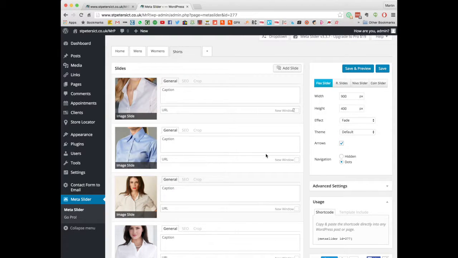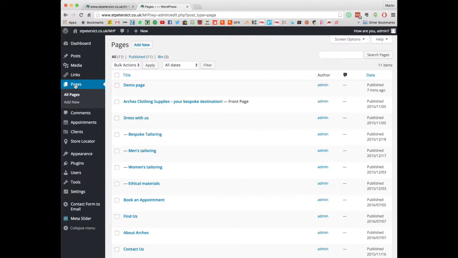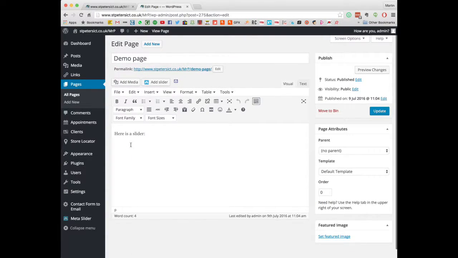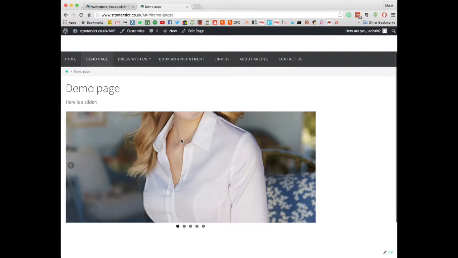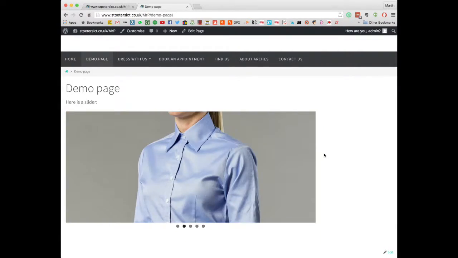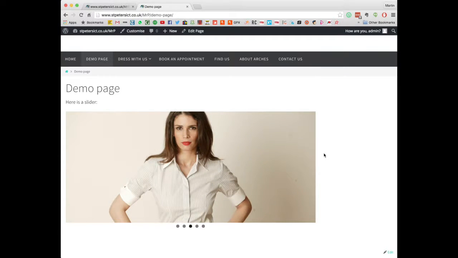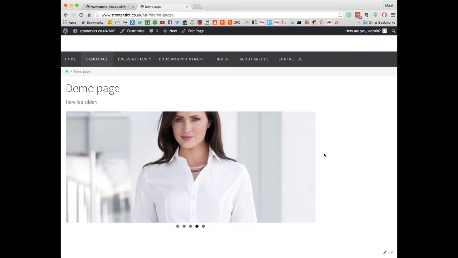So how do I build this into my page? Easy is the answer. Right here, I've got a short code. I'll just simply copy that short code and insert that into a page. So I've got a demo page just here I've made ready for this. I can paste in the short code exactly as it came off the page. Update my page. Let's have a look at it. And there's my slider. If I take my mouse off the slider, then we'll change between the different pictures. We'll just keep looping around.